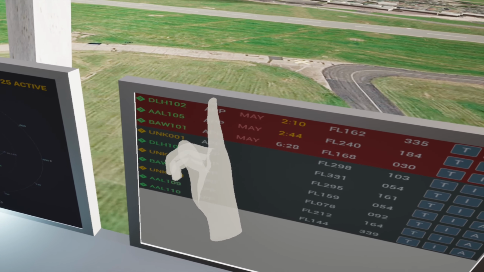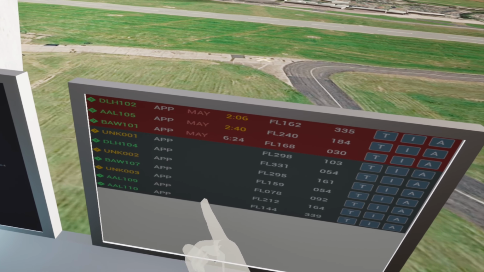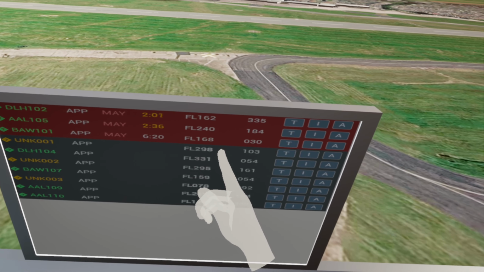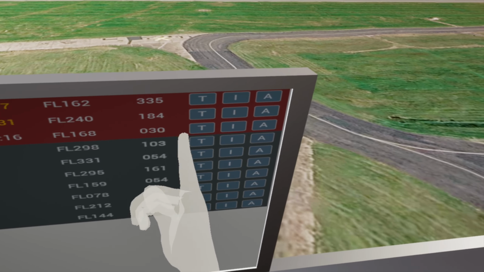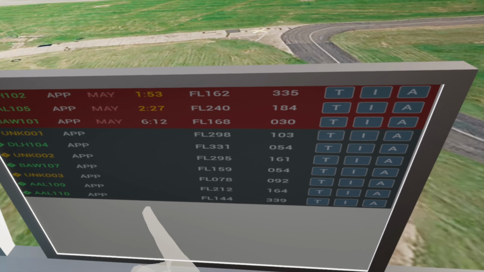You've got the frequency that the aircraft is currently connected to, the emergency of the aircraft, the time until catastrophic failure, the flight level, and the heading of the aircraft. And then you've got these three rows of buttons here. First is T.